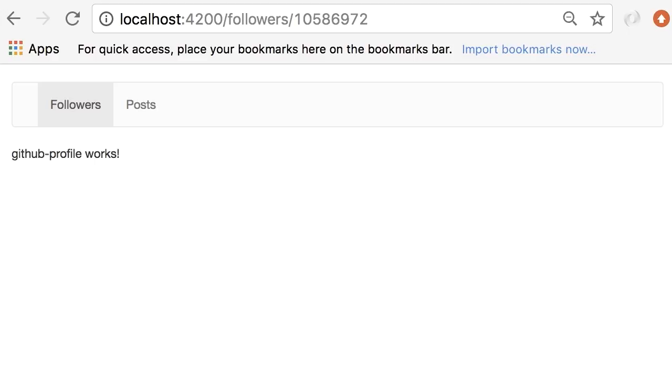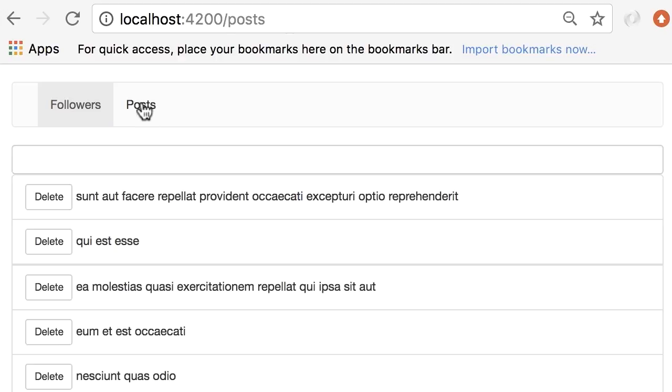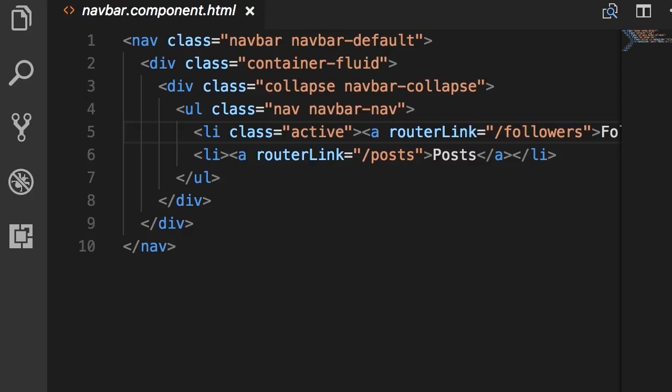So currently we have a problem in this application. The followers link in the navigation bar is always highlighted. So if you go somewhere else, the followers link is still active. Let's see how we can fix this problem. In navbar.component.html, here we have this class active. This is part of Bootstrap. So if you apply the active class on an LI in a navigation bar, the corresponding link will be highlighted.